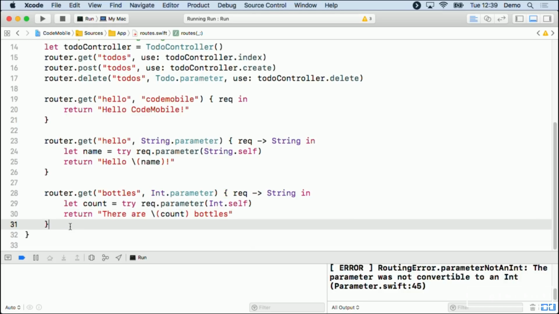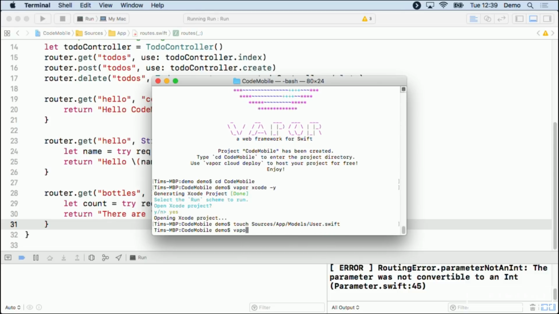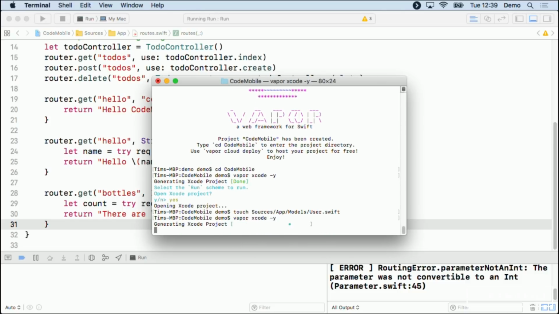So that's kind of how you do integers, but I want to show you something a little bit more complicated, which is interacting with a database. So I'm going to create a new class for a user. And then because Swift Package Manager doesn't really integrate with Xcode too well at the moment, you need to regenerate your Xcode project to pick up the new file.